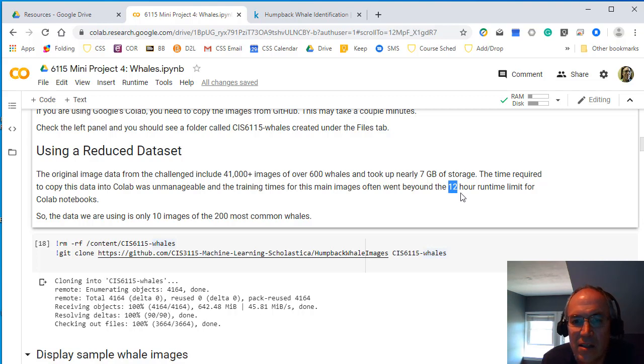In Colab, the limit on run times is 12 hours. And again, I don't expect you to be running this for long. So we've simplified the data. We are looking at only the 200 most common whales, and we only have about 10 images per whale. So that brings our data down a lot.